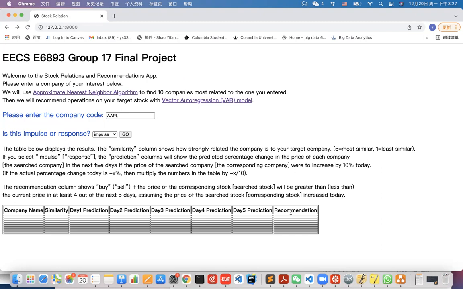And it will also show the recommendation, and it will be buy, sell, or neutral. It will show buy if the price of the corresponding stock will be greater than the current price in at least 4 of the next 5 days. Sell means that it is less than the current price in at least 4 out of the next 5 days.